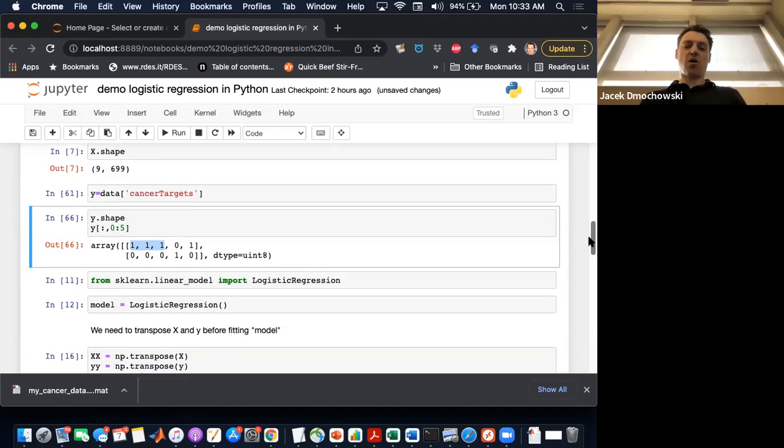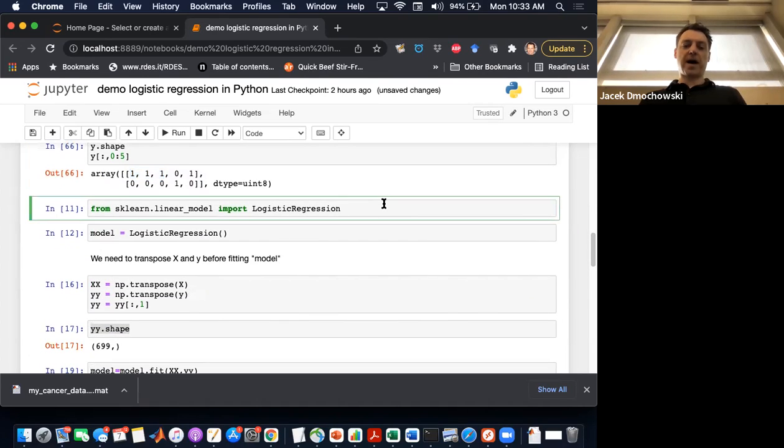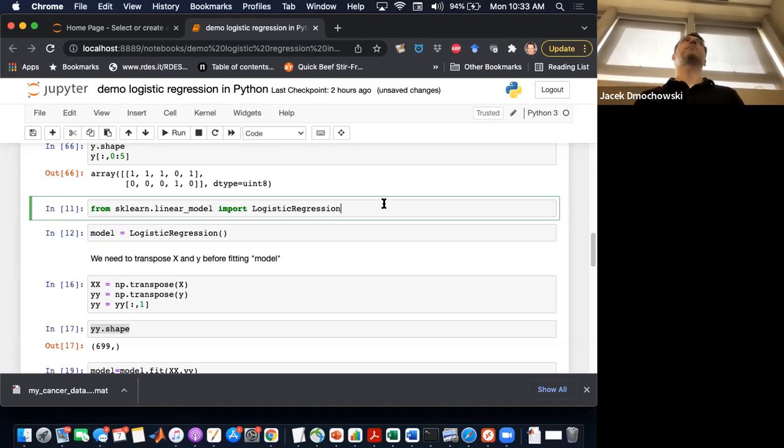Okay, so now we want to pass this data to Python's logistic regression, and there are several implementations of logistic regression. I'm going to show you the one that is probably the most commonly used. It's from a very popular library called scikit-learn. Scikit-learn has a logistic regression function or class. It's actually a class.